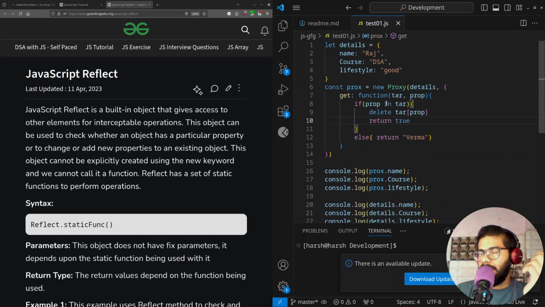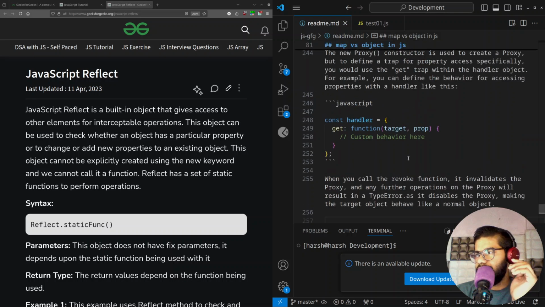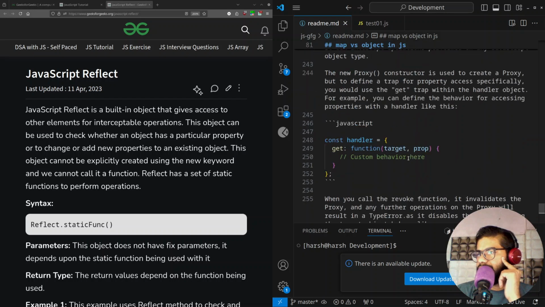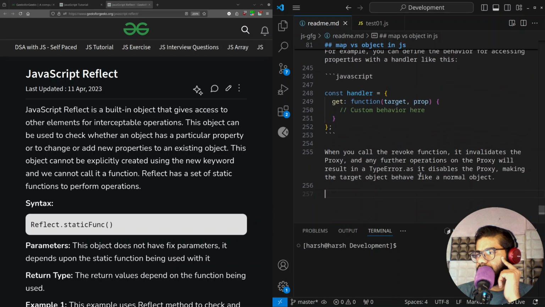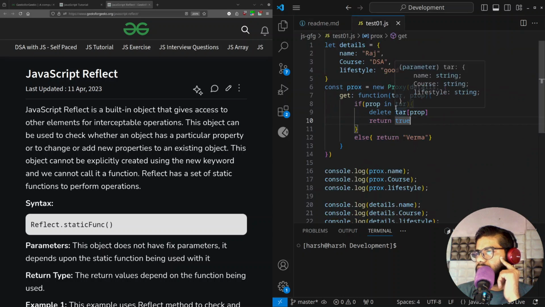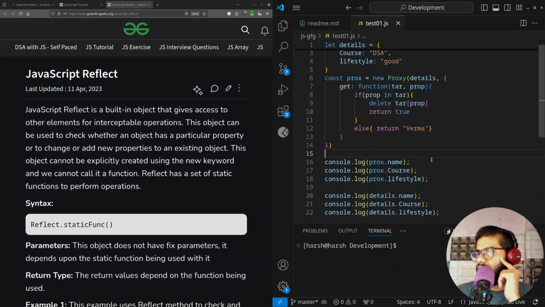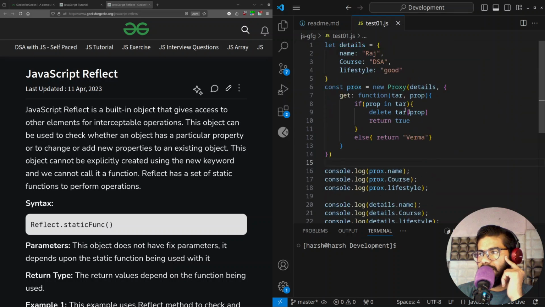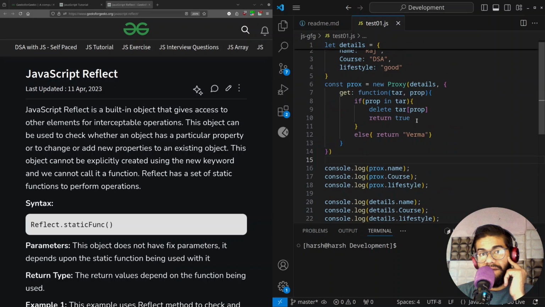I think a new code was being left unhandled. Yes, the topic was handler. Get function, target properties, custom behavior here. Okay, I think we have learned about how the proxy works, but we haven't seen how the handler works. But right now I'm not in the mood to continue that. So let's start fresh with the new topic, JavaScript Reflect, from now on.